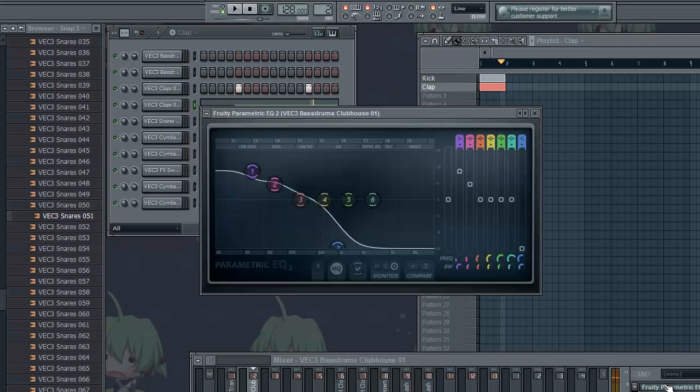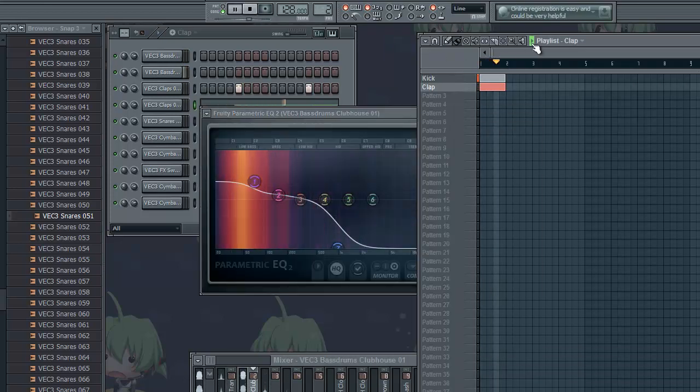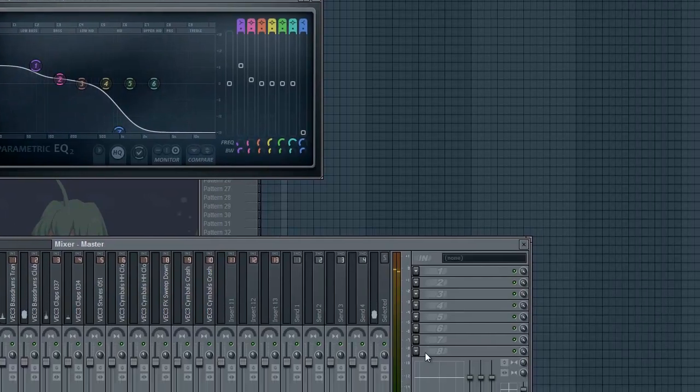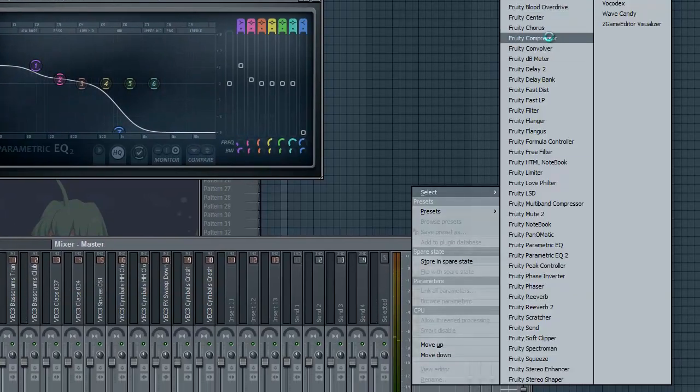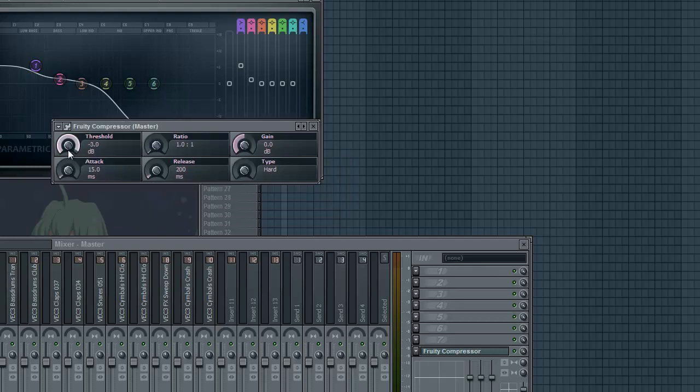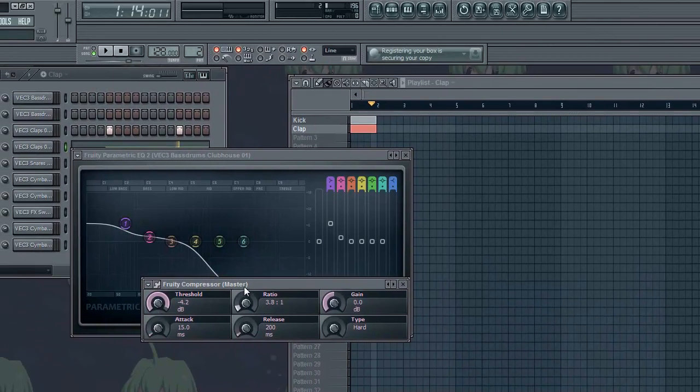Okay, I think there's a little bit too much bass coming through. You know what? I'm just going to add a compressor on the master channel, threshold, show.